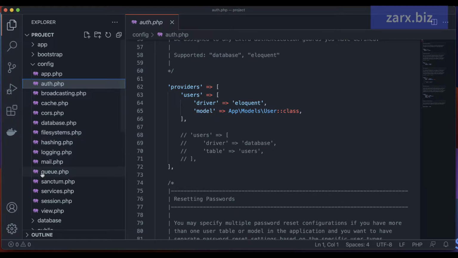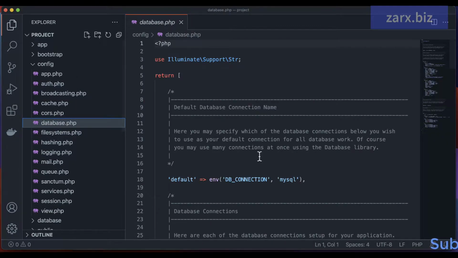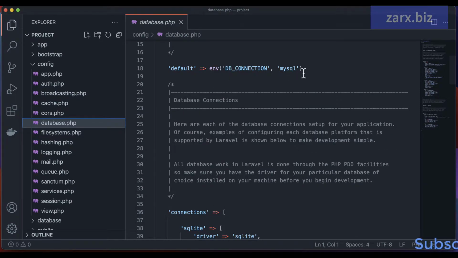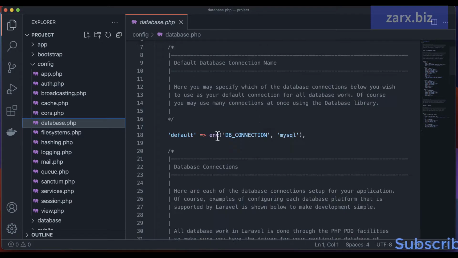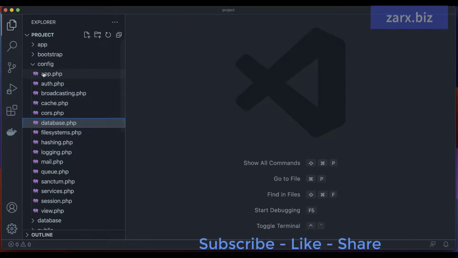As you can see, we have for queues, we have for services, for sessions, for database, where we have the database defined here, default MySQL. If you want to change it, you need to define it here. So that's something when you be dealing with some of the database, you might want to change here. So yeah, for now, we are not going to touch. So yeah, I'm closing this file and closing this folder.